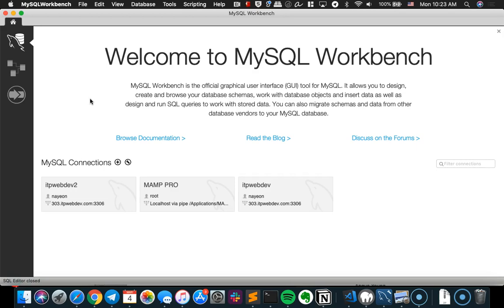All right, let's go to MySQL Workbench. Again, MySQL Workbench is a nifty tool that allows us to connect to our databases. And from the previous lecture, we've already created a connection to ITP Web Dev, right? So we're going to go ahead and connect to my database here.